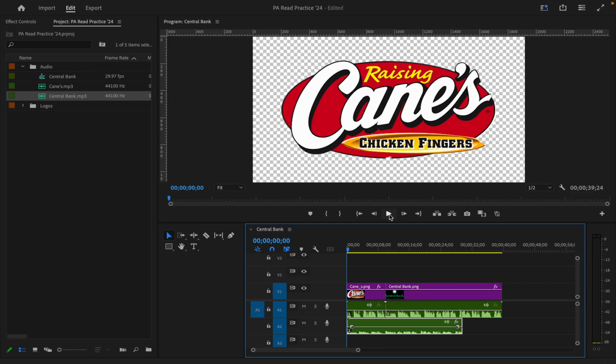When you are finished and you are ready to export or finalize our PA reads, I'm going to teach you a little keyboard shortcut. I will have this on the Canvas page as well. But you are going to bring your cursor all the way back to the very beginning.